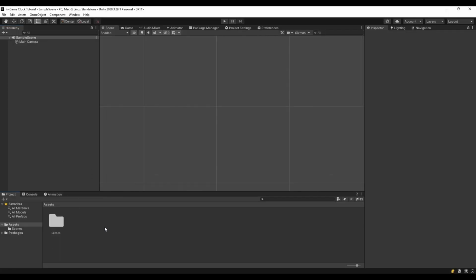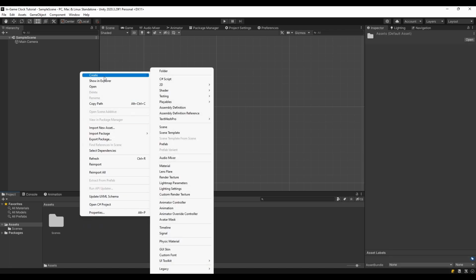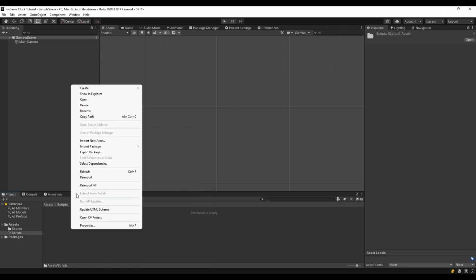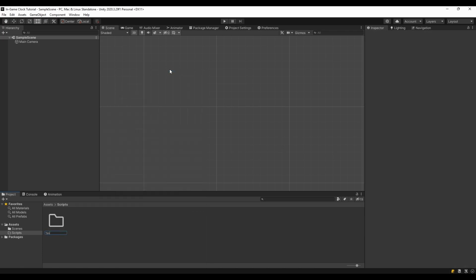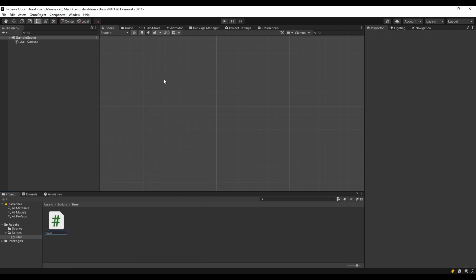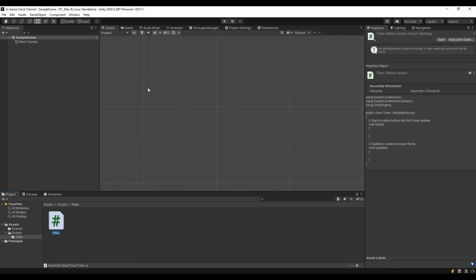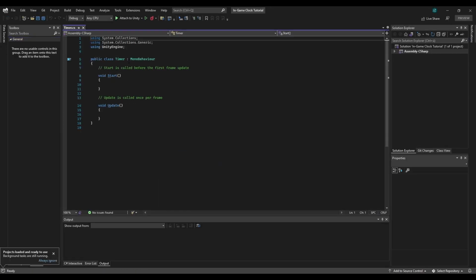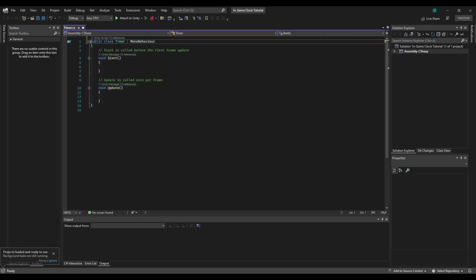So now that we know what we will do, let's start implementing it. I will create a new scripts folder, and inside of it another folder called time. And first we need our timer script, and open it up in Visual Studio. We don't need any of the using statements, and it does not need to derive from MonoBehaviour.